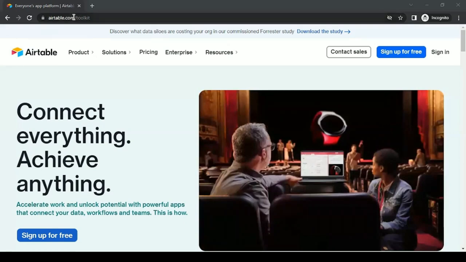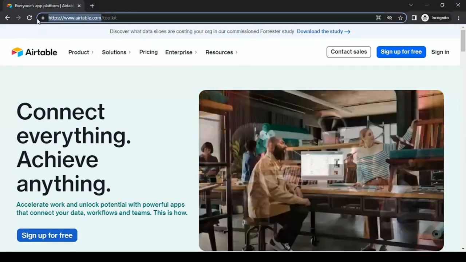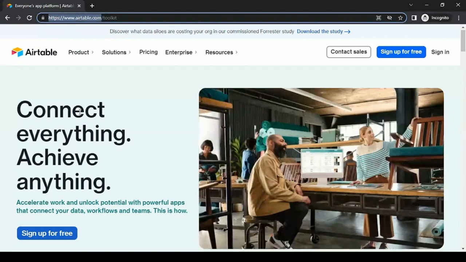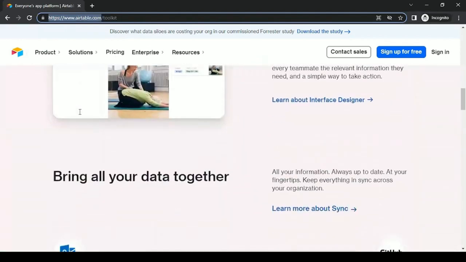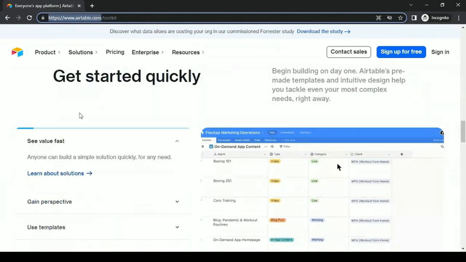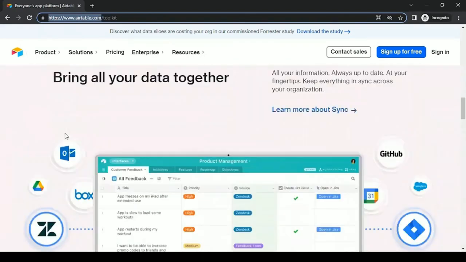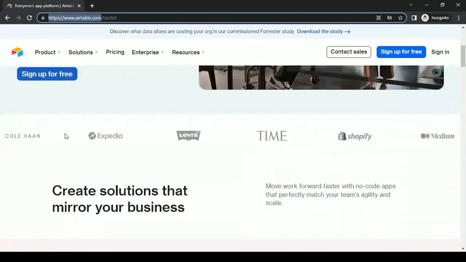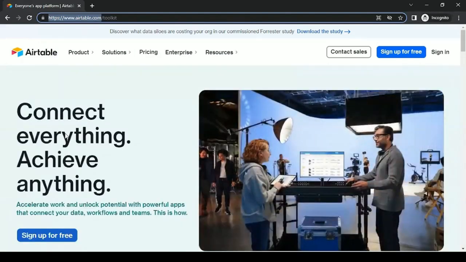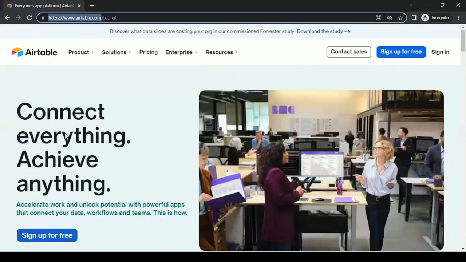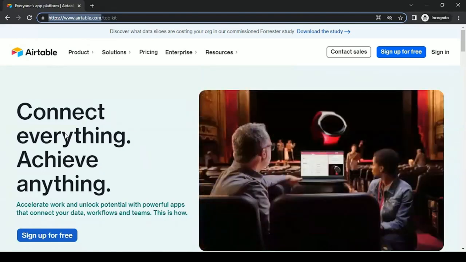This is their website. If you don't know, it's airtable.com. You can directly come to their website. On this website they are talking about their platform. You can scroll down, you can learn, and you can see how amazing they are. And if you're already using them, that's good, because you should at least have a basic understanding of them before you start learning their automation, because this is the focus. The automation is the focus of this video.